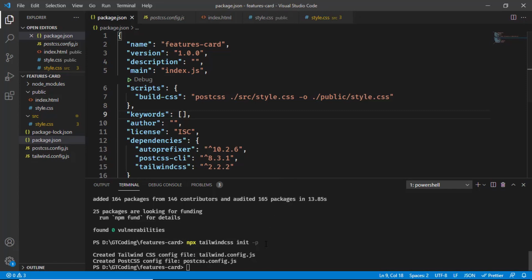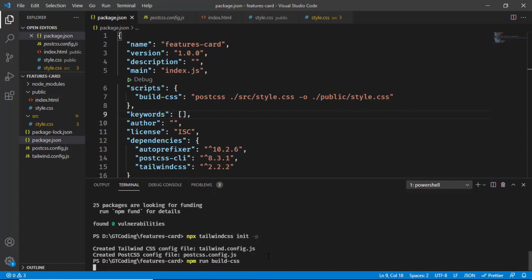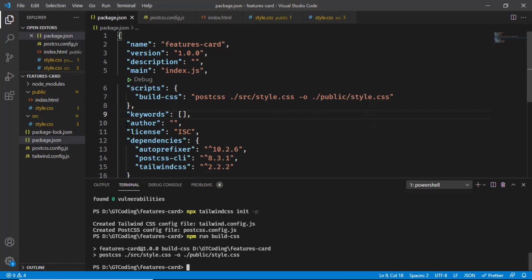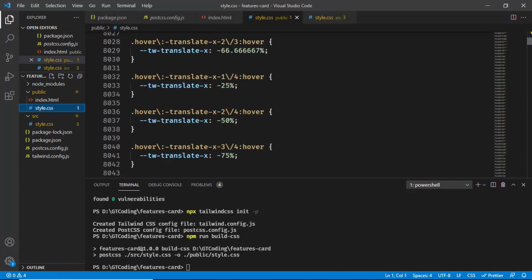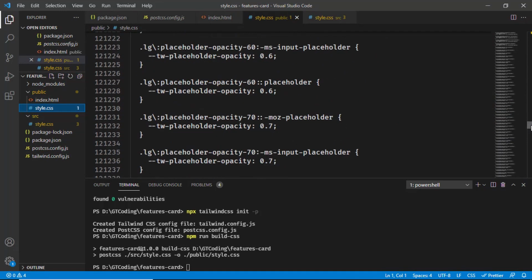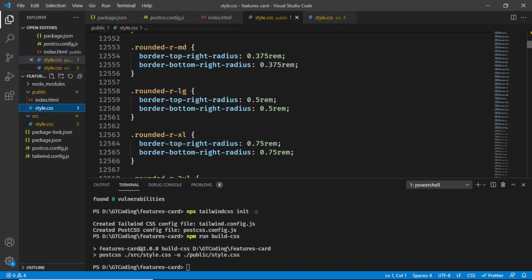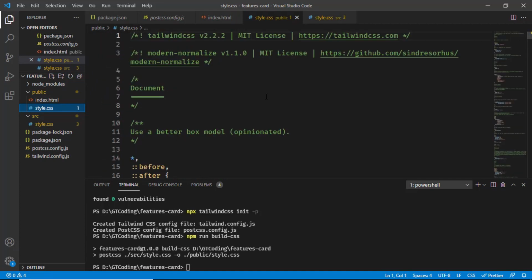So let's run this command. So here we'll just type npm run, and we'll type build CSS, and let's press enter, and the process has completed. So let's go to our style.css file in the public folder, and here we can see all the CSS that we have for Tailwind CSS displayed over here, and it is a huge file, and in that we have all the styles needed for Tailwind CSS to work.